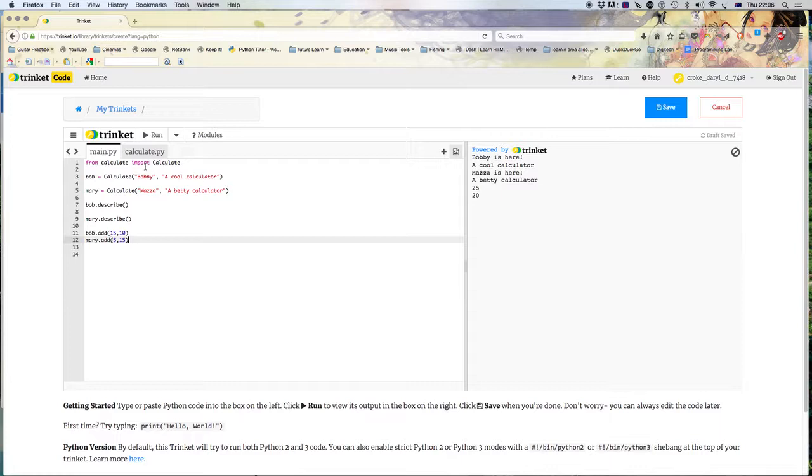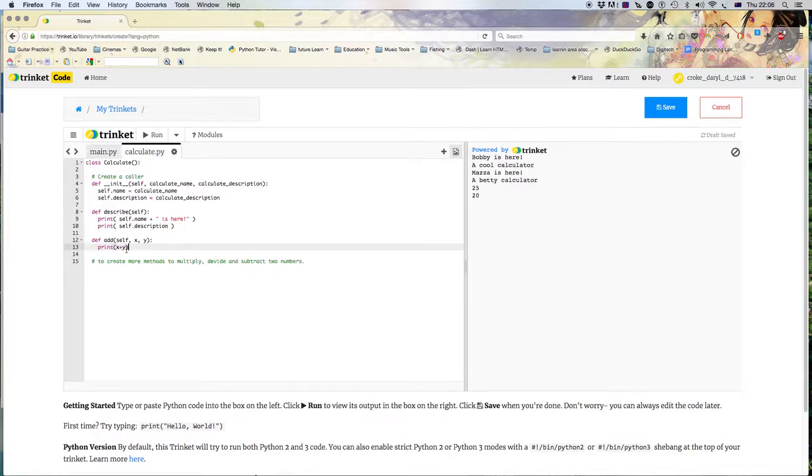So there we go. So that's a bit to go on with. And the task is to try to create more methods to multiply, divide, and subtract two numbers.